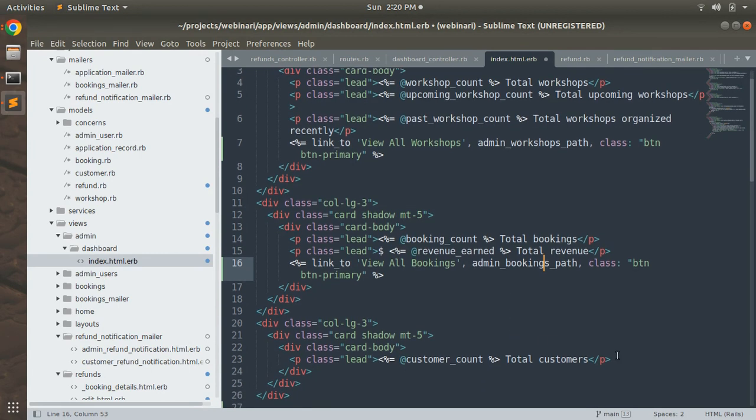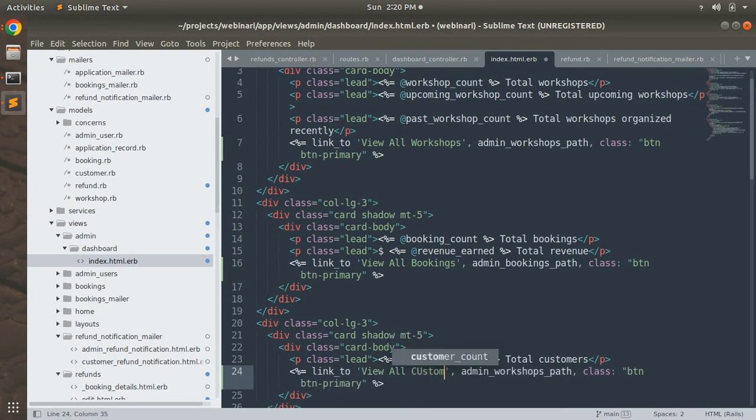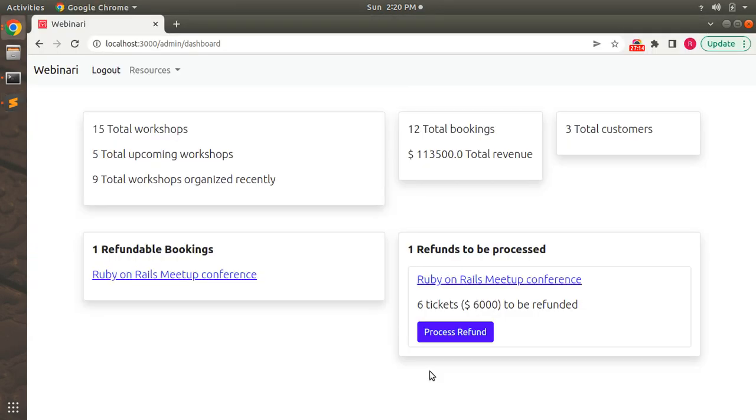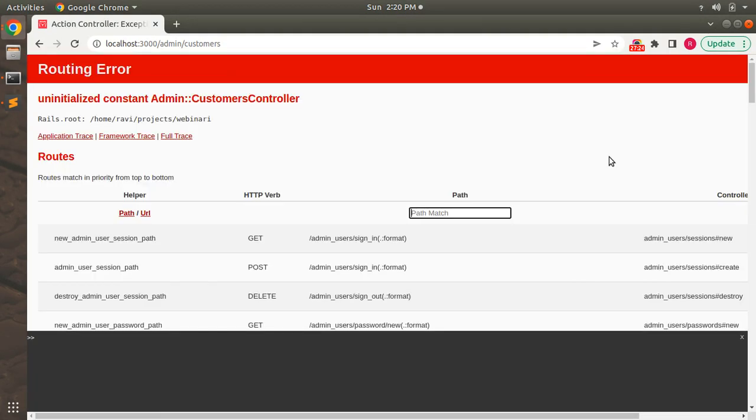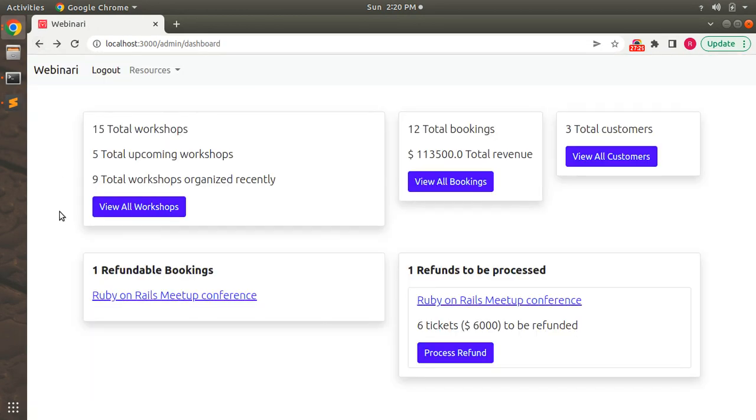And now do the same thing for total customers. So what we can add here, view all customers, and then admin customers path. Save this and now refresh your browser. So you can see the links, view all workshops, view all bookings, and view all customers. Now when you click on view all customers, you will see an error that uninitialized constant admin customers controller, and you will get the same error for the workshops and bookings controller as well.